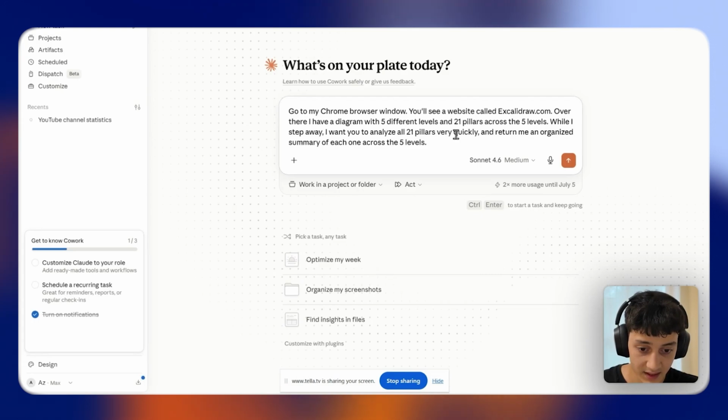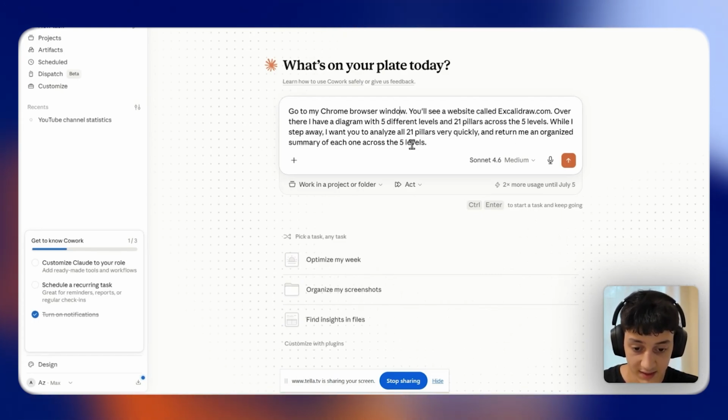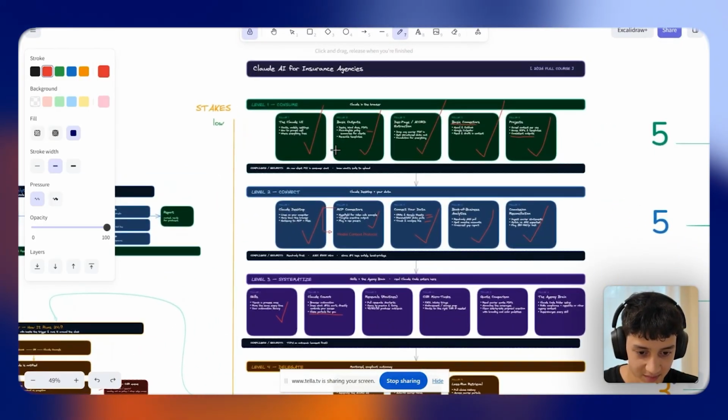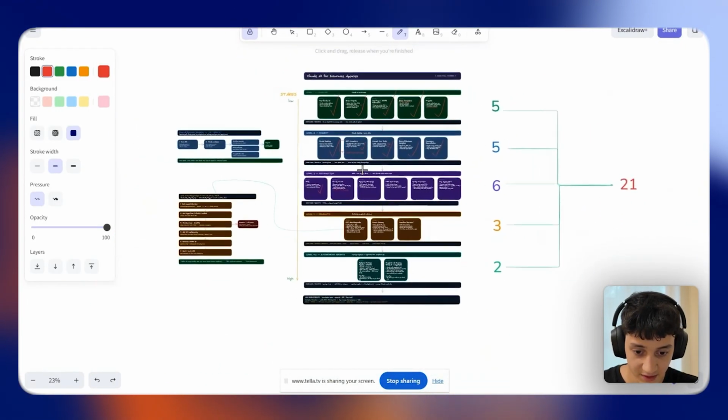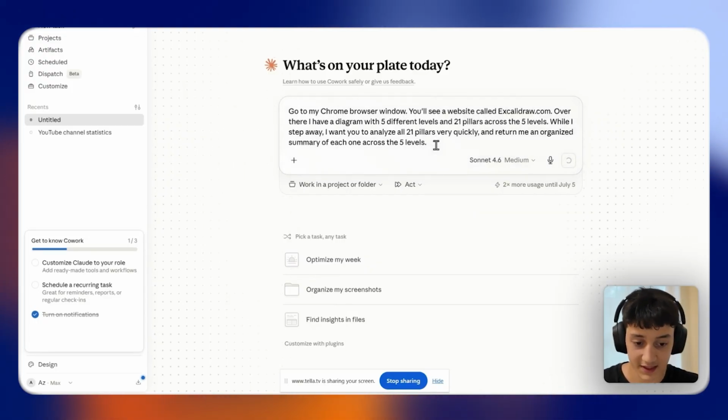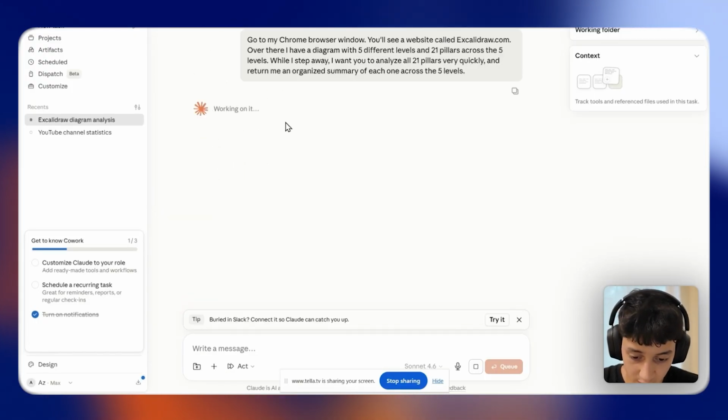And I'm going to ask it to analyze all 21 pillars here and return me an organized summary of each one across the 5 different levels that we have over here. And you'll see over here that at this point, the diagram is a bit messed up. So even I myself am curious to see how it's going to go about doing this. But with that in mind, let's go ahead and kick it off and see what it can do. And you'll see here that Cowork has started working on this.